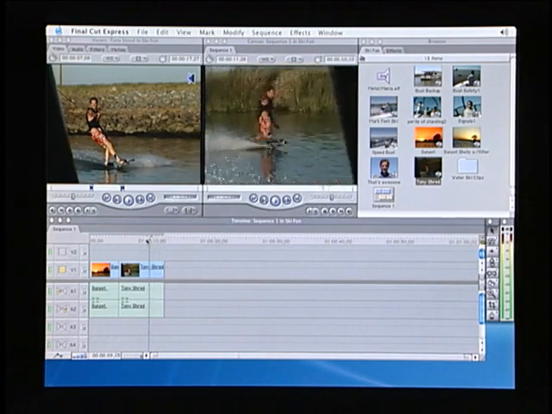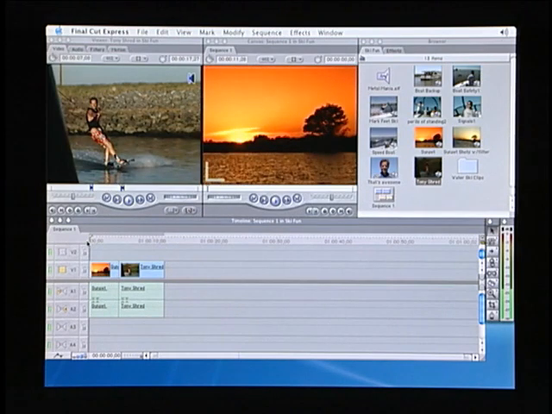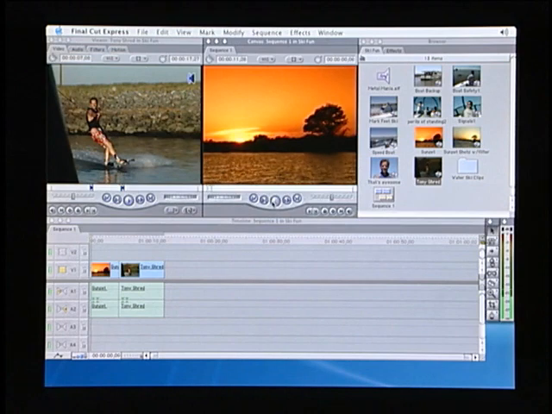To play a sequence and preview your edits, just drag the playhead to the beginning of the timeline window, then click the play button in the canvas window. As a keyboard shortcut, you can also press the home key and then the space bar to do the same thing.